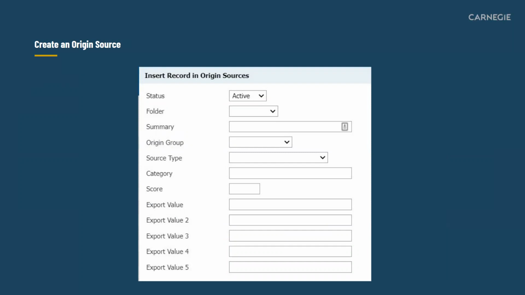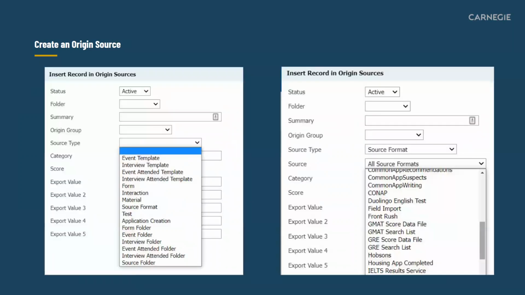Very importantly, the next few ones you want to get right. Summary acts as a label. You'll have to select an origin group. Right now, we only have one, so you'll just click that drop down and do your initial source. And then you will select a source type. Once you click on source type, you will see a drop-down which lists out all of the types of origin source activities or objects within Slate that can create origin sources. You'll see things like forms, source formats, tests, app creation. And then once you select one, you'll see a responsive list of sources that relate to that source type.